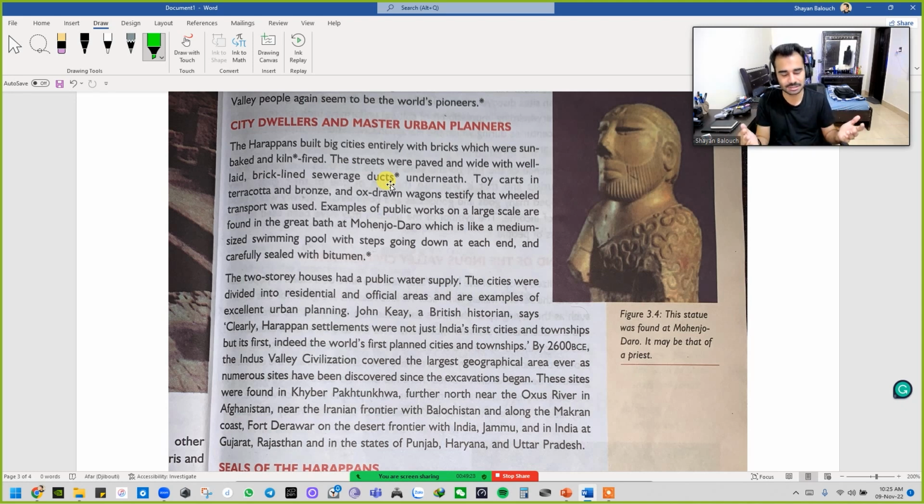You can still see them in different villages. They are open, and really smelly, really bad because, of course, they are waste sewerage lines. You can still see them in our modern, unfortunately, but modern villages. But even they had this idea of how to cover them so that they could not smell up the entire surrounding. So toy carts in terracotta and bronze, the ox-drawn wagons testify that wheel transport was used.